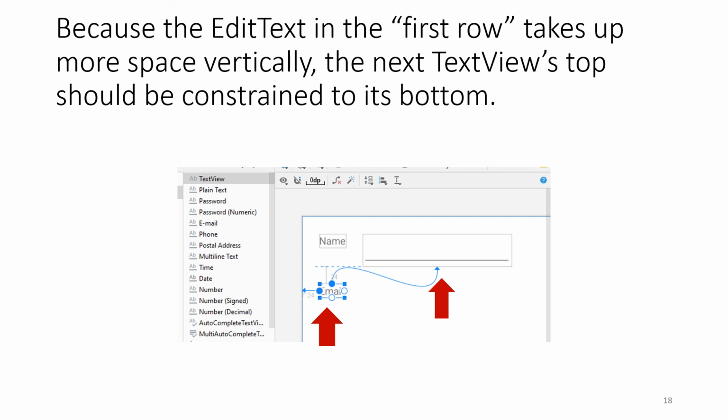It would be happy if I constrained it to the name text view, or even if I constrained it to the layout, but I want to constrain it to the tallest thing in the previous row, if you will. So that's just my choice. It will insist that you constrain twice. It won't care what you constrain it to. So these are just my particular design decisions.